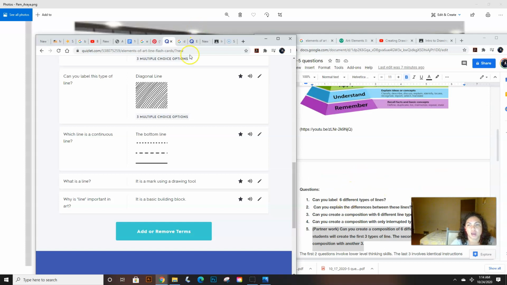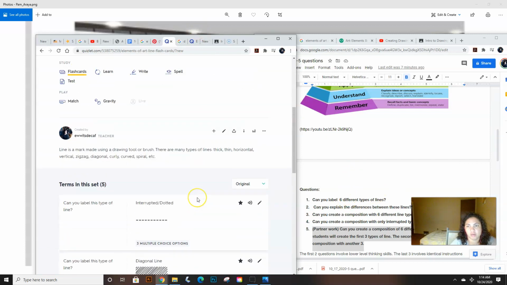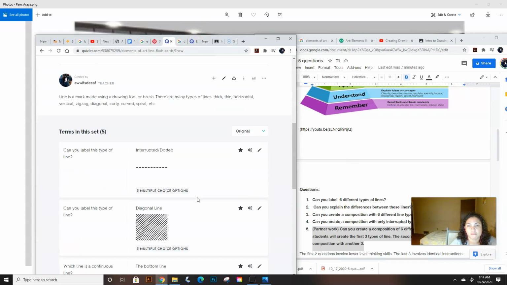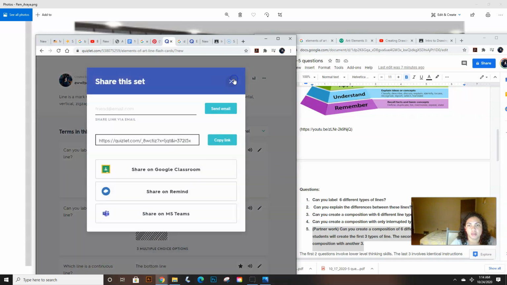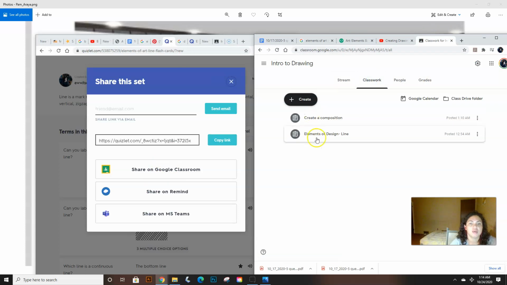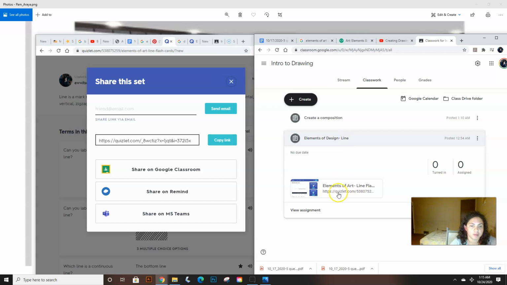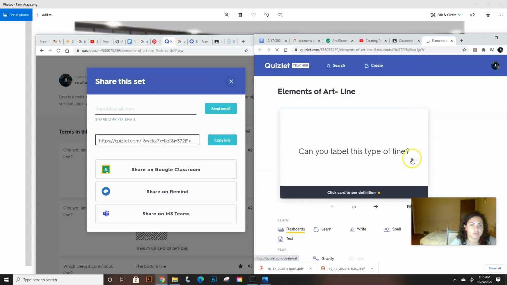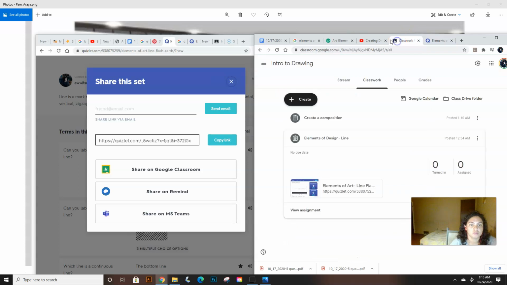Okay, so then I was able to share this quiz, and all you have to do is press this button right here. Well, I'm almost up at my time here. So then you share on Google Classroom. If I go back to my Google Classroom, I go to Classwork, and my first assignment is my Elements of Design quiz. So they open it up, and they can click on this, and they can complete their assignment.